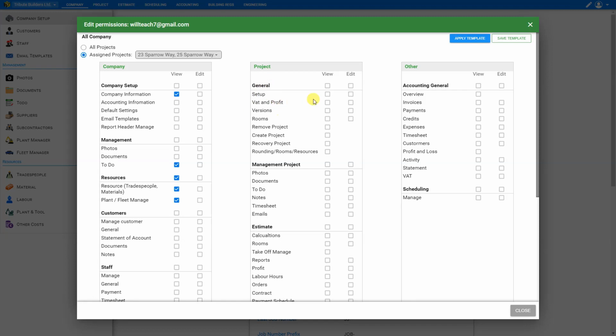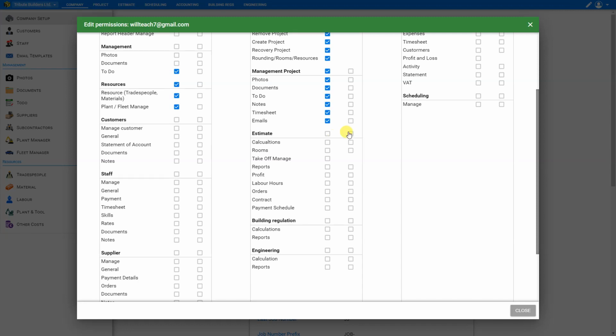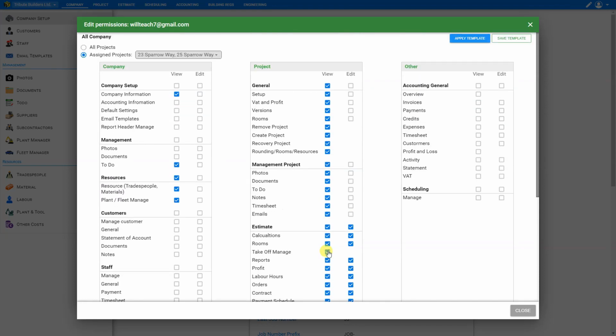And then for the project, we can give them complete access to view the general project details, complete access to view the project management details, but we'll give them complete access to edit all areas concerning the estimate. And they'll also need to be able to view the building regulations and engineering calculations and reports. They won't, however, require access to our accounting, but we can allow them to view the scheduling.